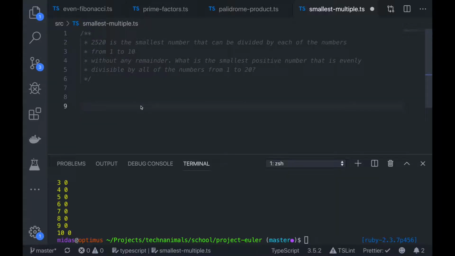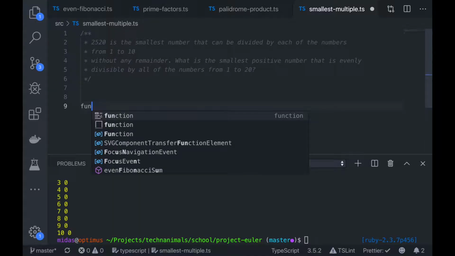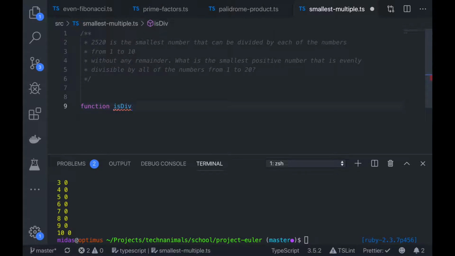So let's write our function to find out if a number is divisible by numbers from 1 to 20. I'll call that function isDivisible. Our divisible function should take in a number and then check if that number is divisible by all numbers from 1 to 20. So what do we want to do? We'll loop from 1 to 20, from 1, then I'll say less than 21, then i plus plus.